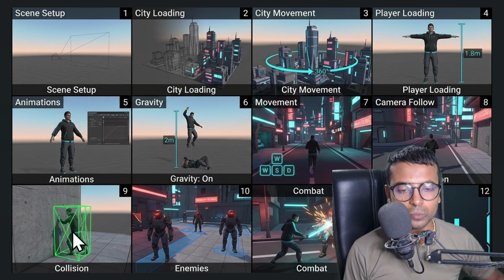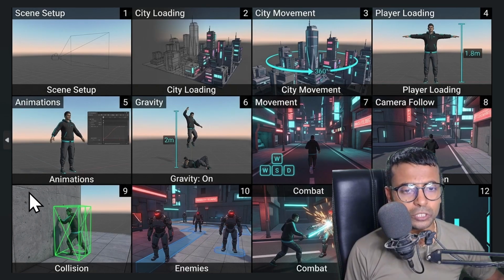So collision will also detect whether there is any city or any object, and the player should not cross that wall and all. Then the next step would be enemies. So we apply some enemies over there, and then we use combat so that we can kill those enemies, and this is the final step, the finish step. So using those steps one by one, I'll build this complete game.